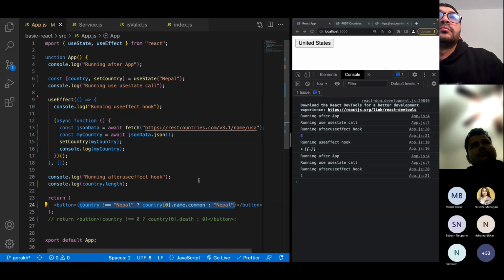Do you understand what that line 24 is saying? Can you explain if you understood it? Anyone can explain. I don't. Okay.